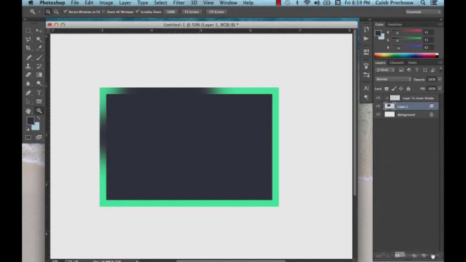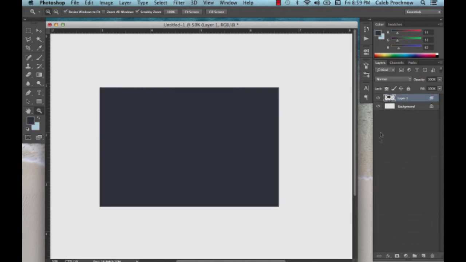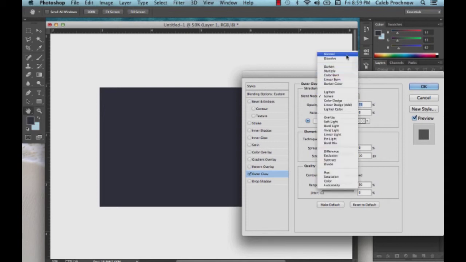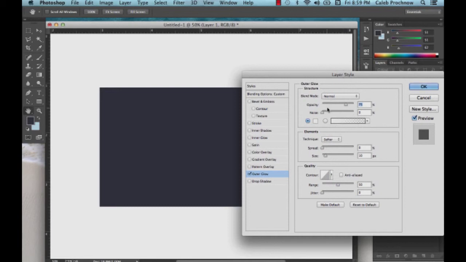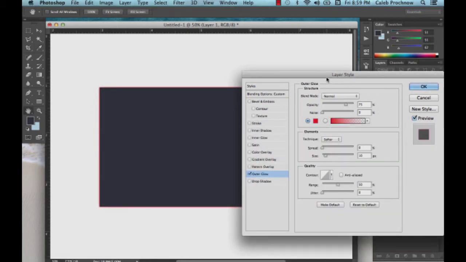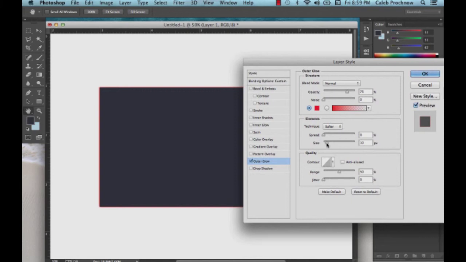So I'm going to get rid of this particular layer effect, and I'm going to try it again with a different layer effect. I'm going to try, let's say, outer glow. If you see, this one right here has screen. I'm going to change it to normal. I'm going to give myself a colored glow so that I can see it.